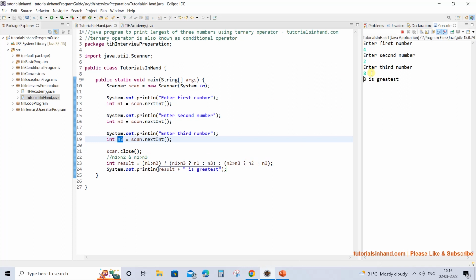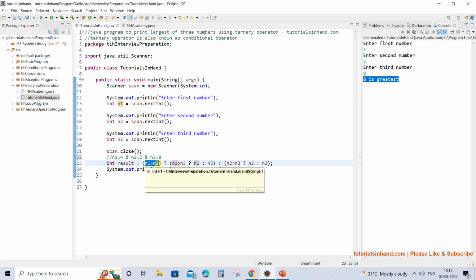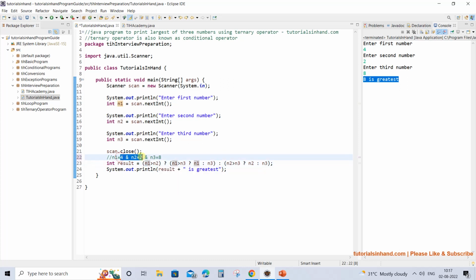So let's press enter and see, 8 is the greatest is going to get printed. The reason behind that is we have n1 greater than n2. So n1 is having the value 4, n2 is having the value 2 and n3 is having the value 8. Now if you take the value from here, it will compare whether 4 is greater than 2, that means n1 greater than n2. So 4 will definitely be greater than 2.